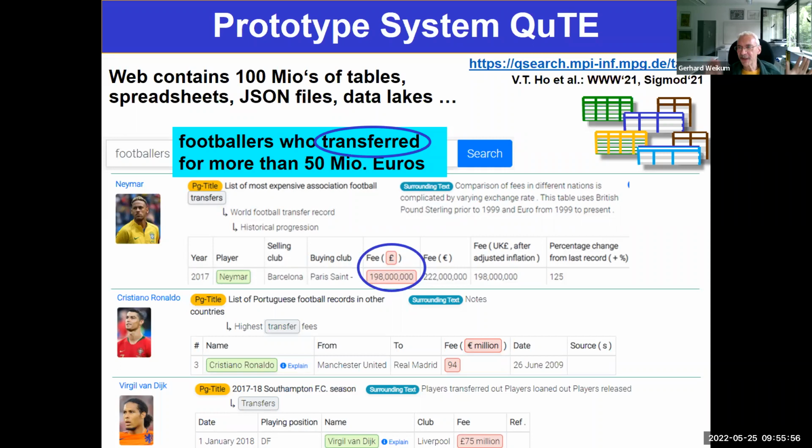So here I'm changing my application domain because this works better with sports. Here we're looking at footballers, European football, soccer, who transferred for more than 50 million. And now we get the Q facts from table rows in context. So the color coding, look at Neymar as a result. The color coding is the different candidate cues for the context representation of a Q fact.